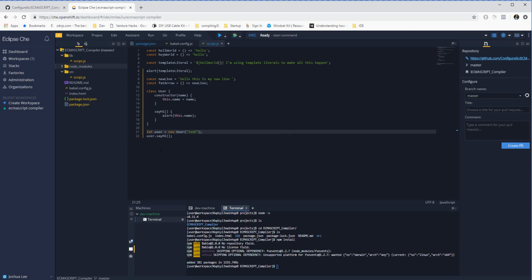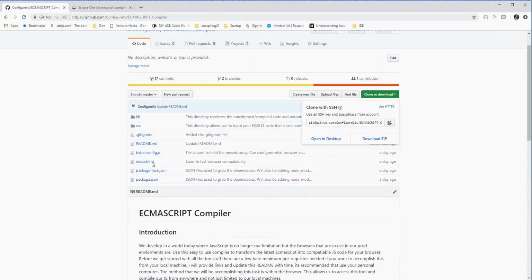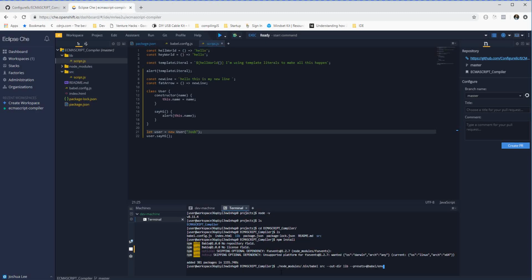So inside of the script file, like we were mentioning, we have our ECMAScript 2015, and we have finished downloading our package, and now the next step is to compile from here into our library directory, which is currently right here and it's empty. Inside of our GitHub repository, where it says run scripts, we have what we're going to grab from that. We're going to paste this into our terminal. Come in here and paste.